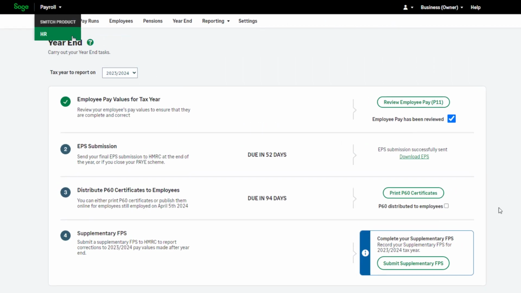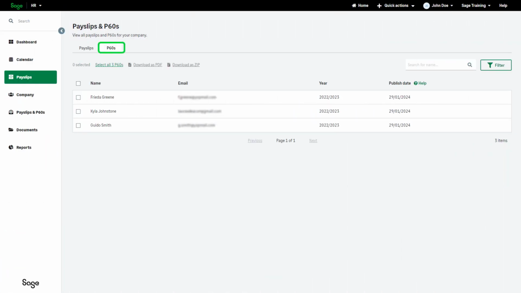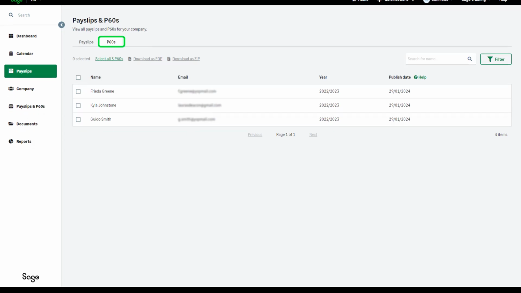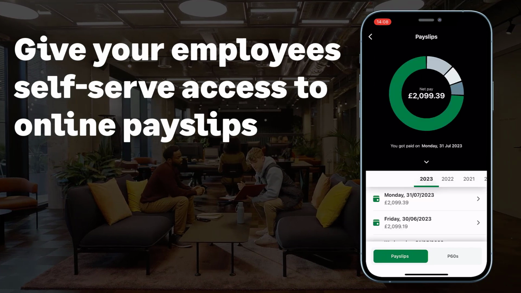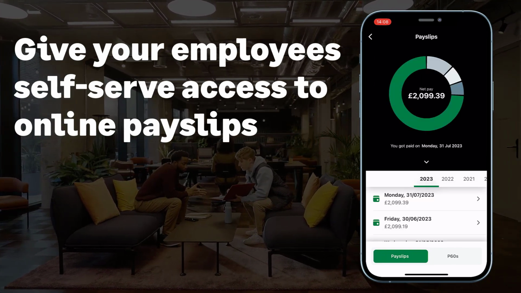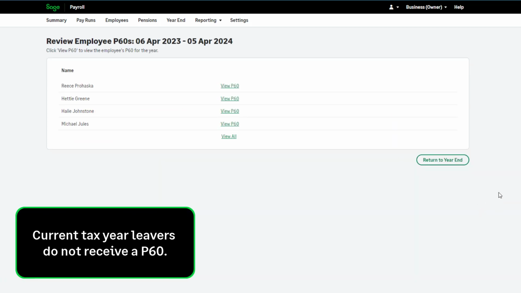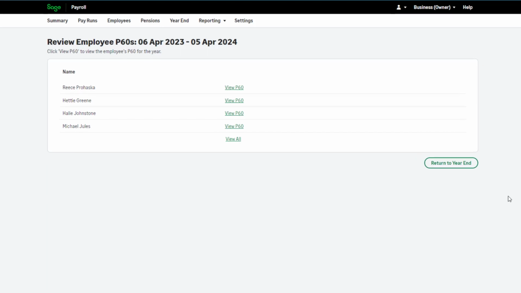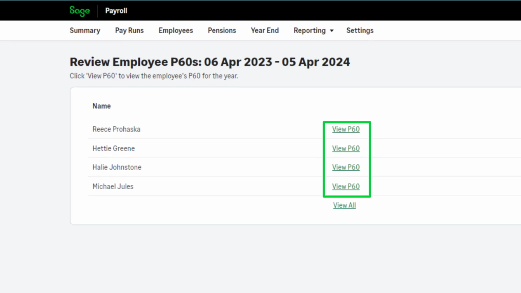Access Sage HR using this menu. In the Payslip section, there's a P60 tab where you can view and print all P60s if required. You can automate your processes further and publish payslips online each time you pay your employees. Back in Sage Payroll, in the Year-End tab, you can print your P60s onto plain paper. A P60 will be produced for all employees who are still employed by you on the 5th of April. You can view the P60 for each employee individually by clicking the link next to their name.